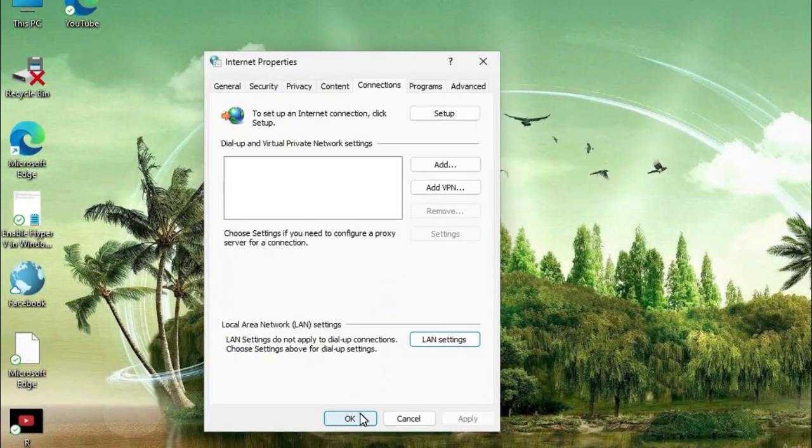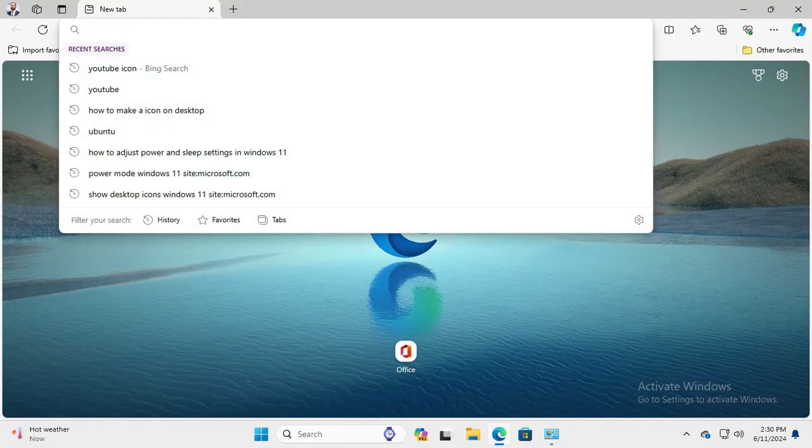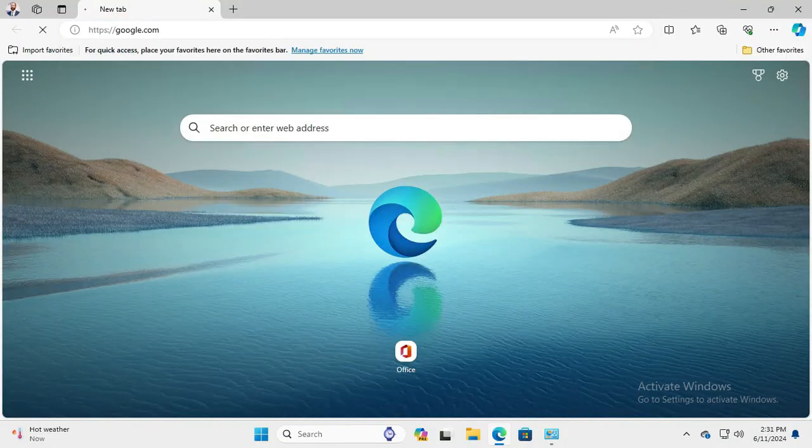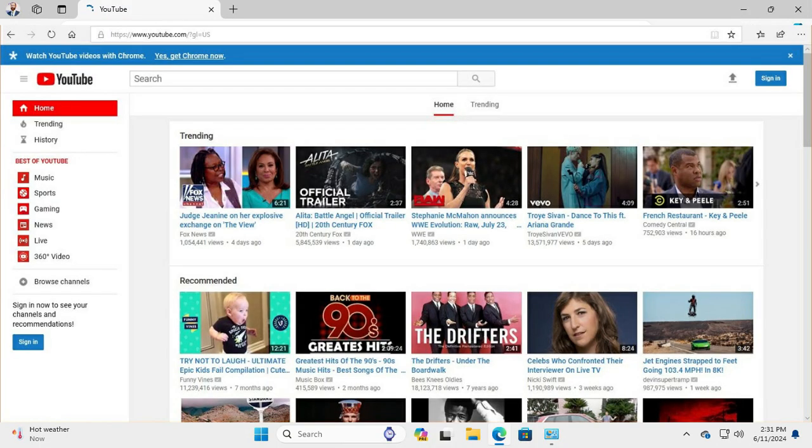OK again. Now I'm going to test. Just open the browser. In address bar, I'm typing google.com. Look, I can easily access to the google.com. Now I'm going to type youtube.com. Look, I can also access to the youtube.com also.